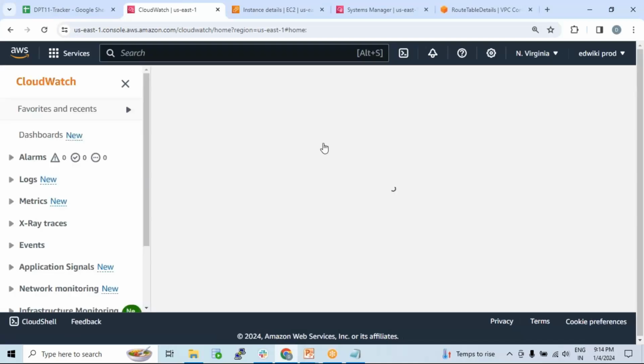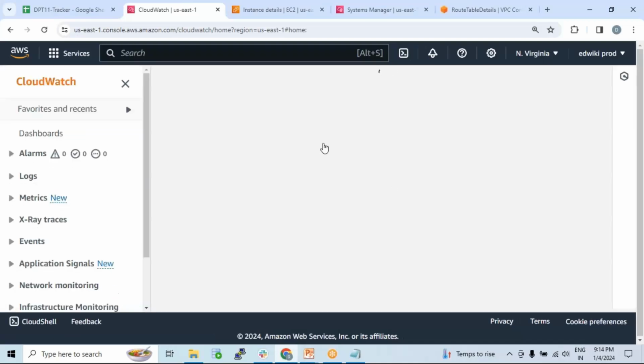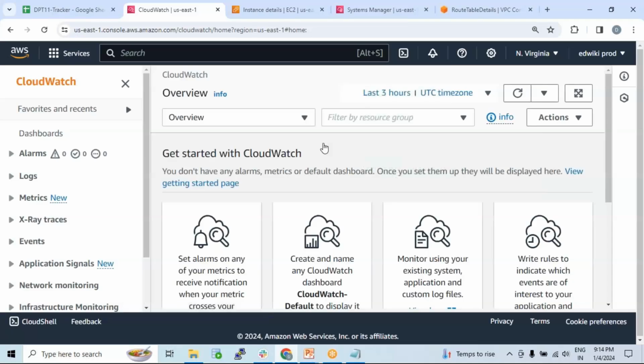Like in our specific use case, whenever the CPU utilization of an EC2 server goes beyond 80 or 90%, whatever threshold you set, it will take the necessary action for you. So CloudWatch can monitor a lot of different resources. If you want to know which resources CloudWatch is monitoring, you just go to the metrics tab here.